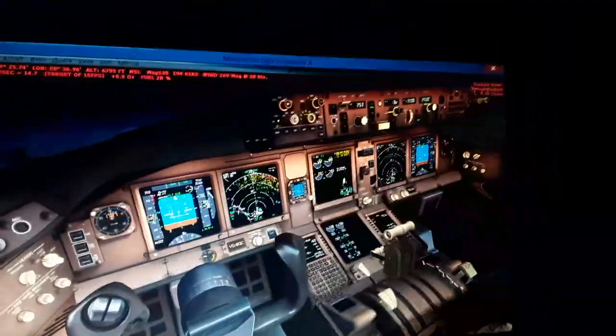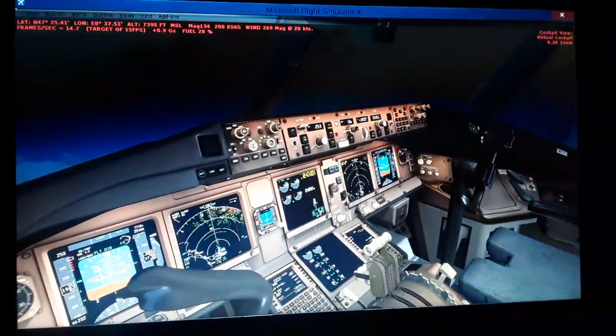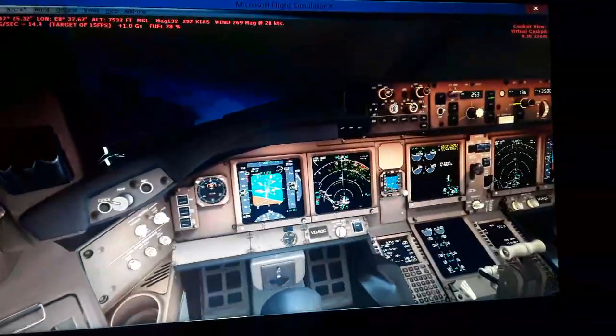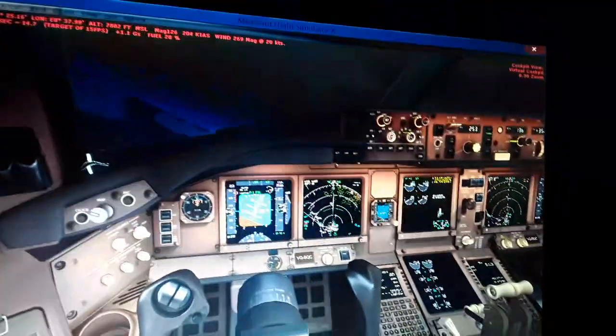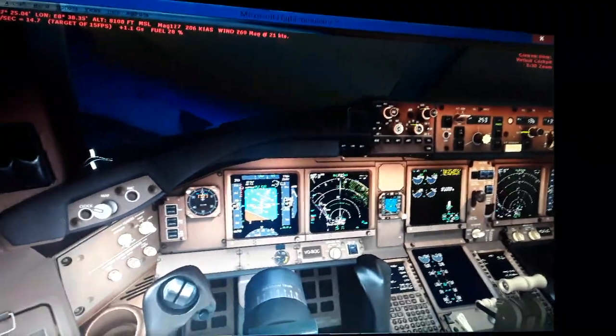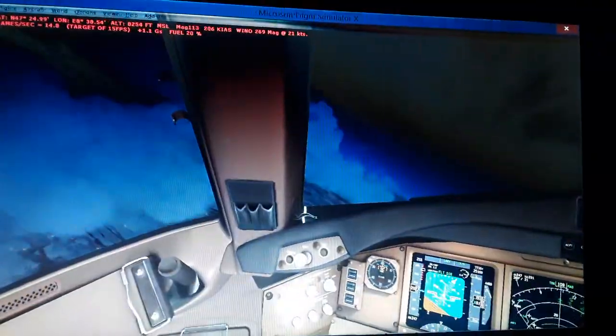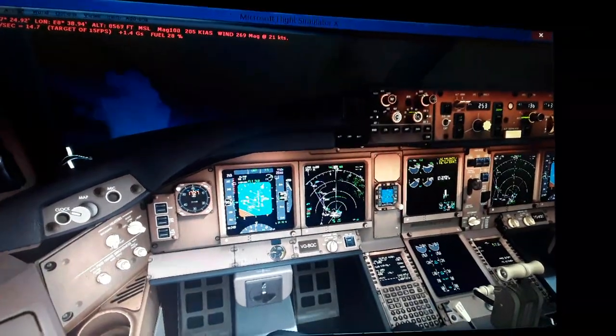So we need to start turning now. Over here, as you can see. So we need to start, and we have a few more minutes to go for this flight. So this is going to be an easy flight.